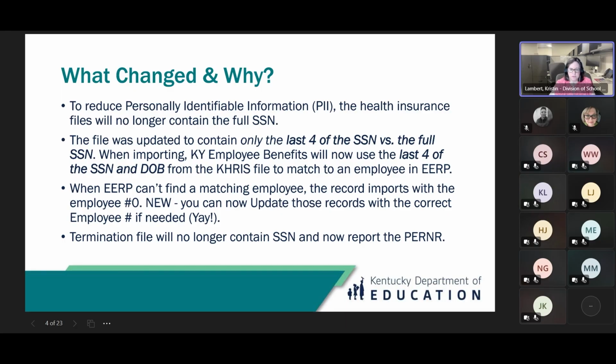So right now, the CRIS files you receive come into your spool directory in Munis, and they include a lot of employee information. Once you import these files, they still remain in your spool directory. You may not see them, but they are there, and the files contain the full Social Security number, including name and address and all that other information. So in an effort to reduce that PII, the file has been updated to include just the last 4 digits of the Social Security number. Now the Kentucky Employee Benefits program, with this update, will use the last 4 to match an employee, and also the date of birth that is part of the file.